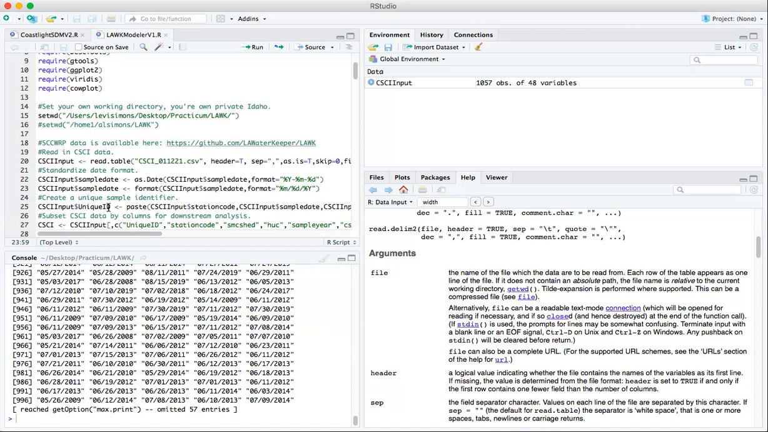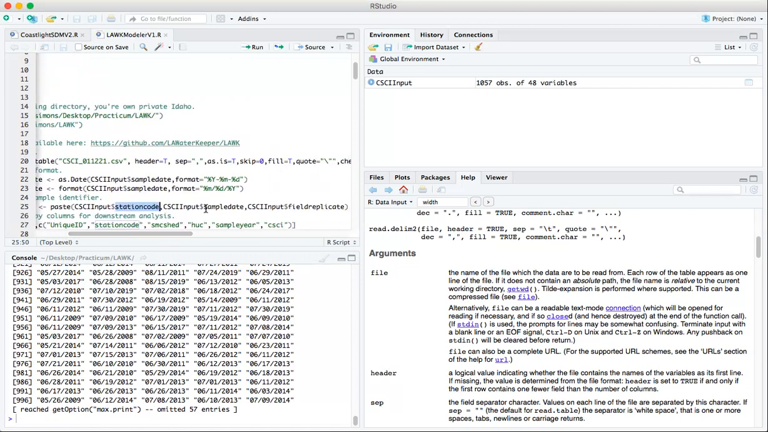Okay, so I've reformatted this. Now I want to create a unique sample identifier. And again, basically it's a barcode. In this case, what I'm doing is combining the station code, which is just the location, the date, and then the last one is the field replicate, which is just because sometimes more than one sample was collected at a time and place, but we want to uniquely identify them just in case there were wildly different results.